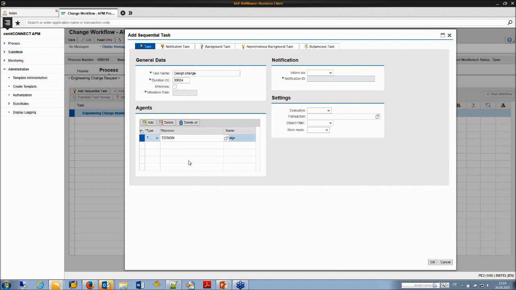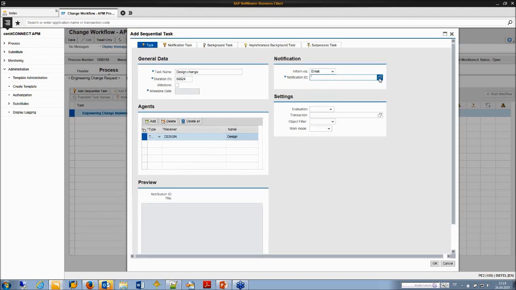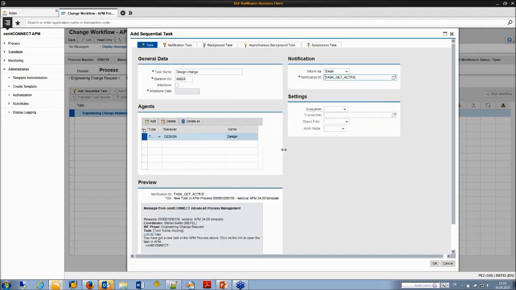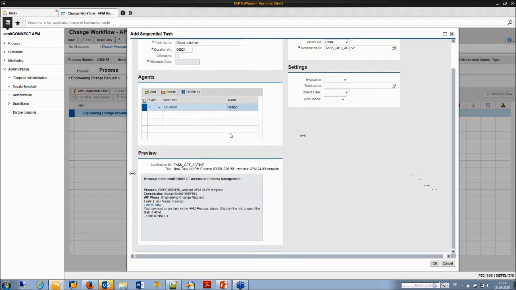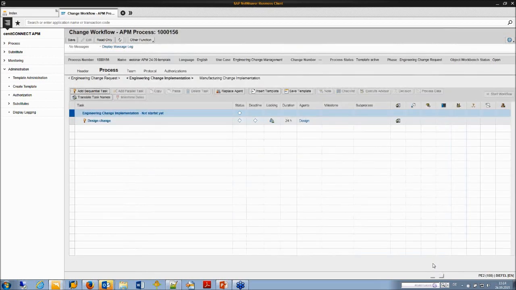And how do they get the information that there's something to do? You can see it in SAP, but of course you can also send emails to the people. Is it complicated? No. Just go to notification and say, yeah, we want to inform them via email. And just choose a template. And the nice thing is you already see here a preview of the email that will be sent when this task has to be done. That's all. Design change.